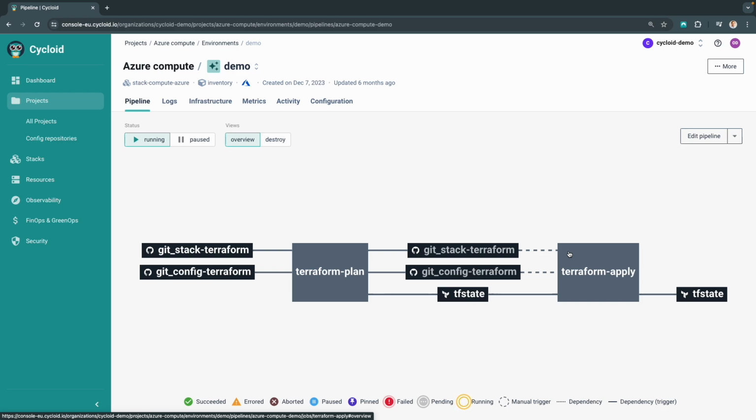We are going to create the compute resource using a previously deployed virtual network and resource group that we have just selected from the asset inventory.